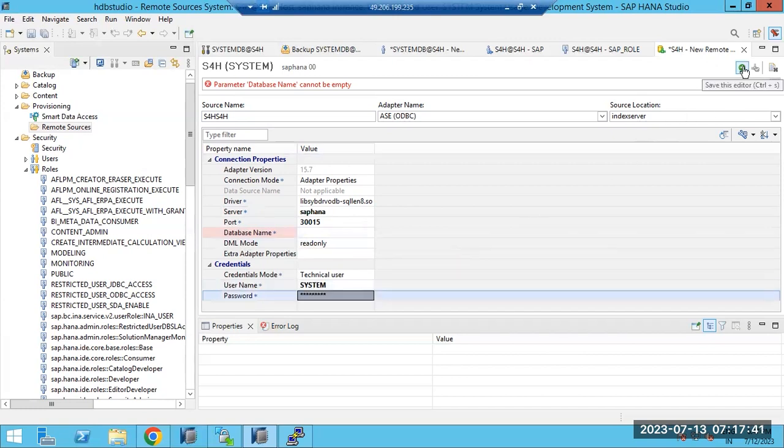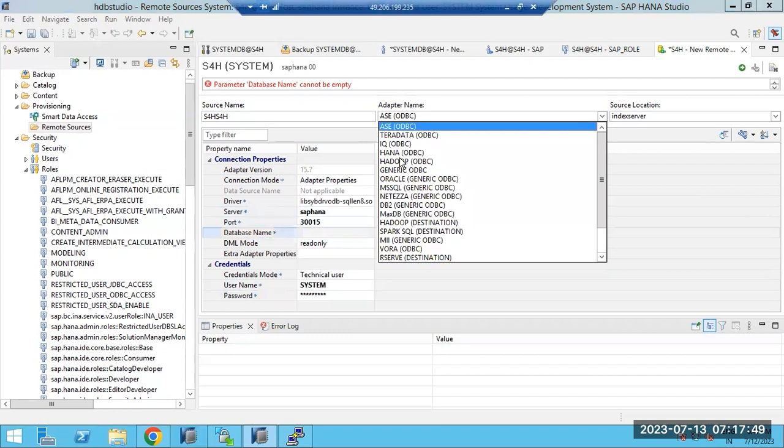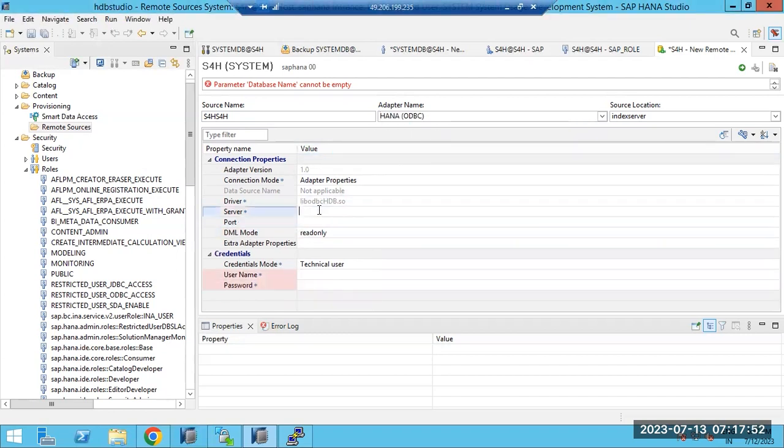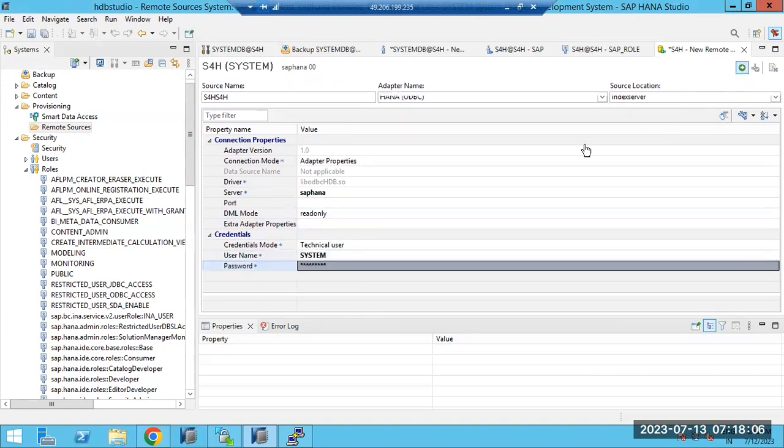Database name, sir. Database name. Oh, sorry. Here we need to select the HANA, right? Wrong mistake. Forward name. Security name. Customer is not required. Technical user. System I am giving. So username I am taking here. Then just click on the OK button.